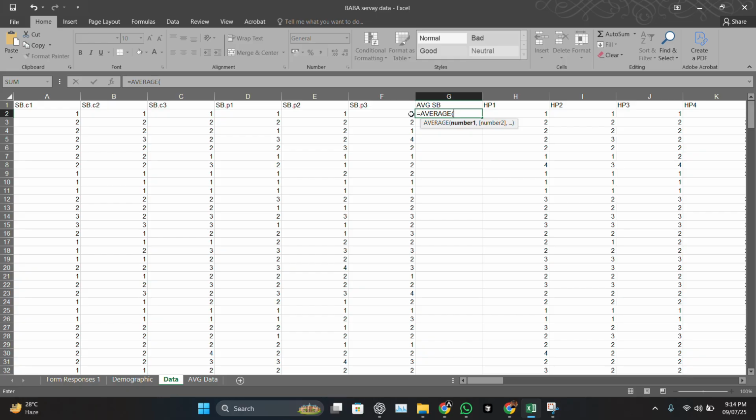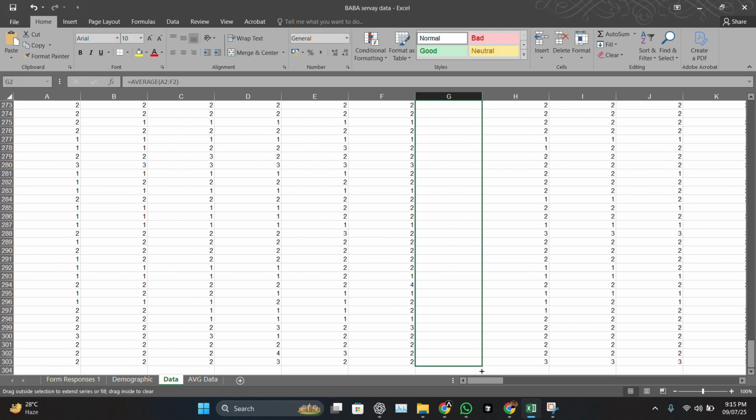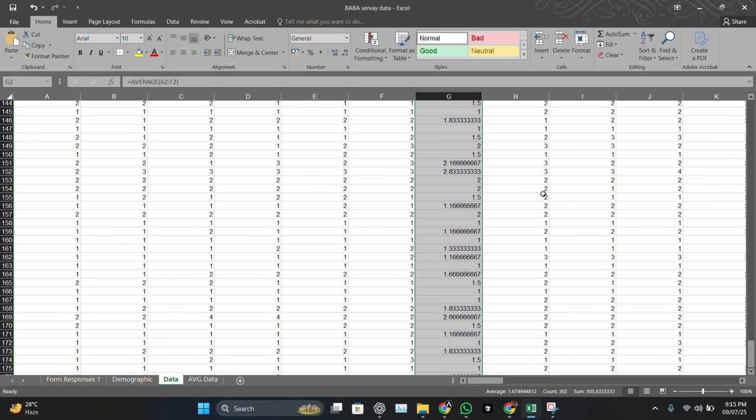Now select all of the numbers behind it, or the entire row, I think. So just select the entire row, this first row, and press enter. Now it has created the average value, and now just drag it down. Now it has created the average variable.